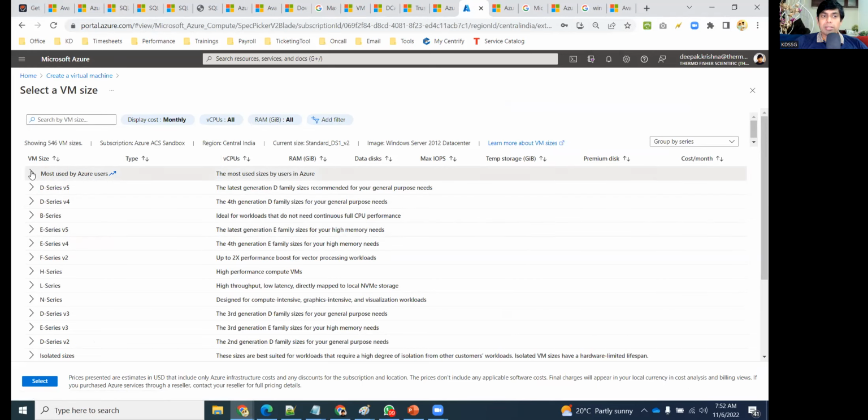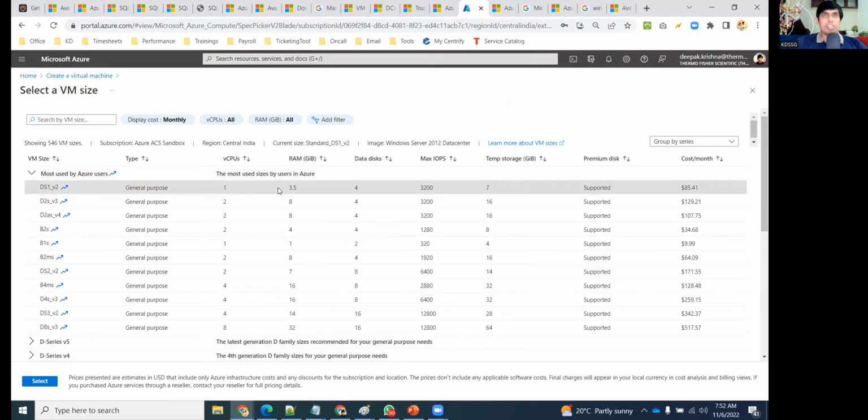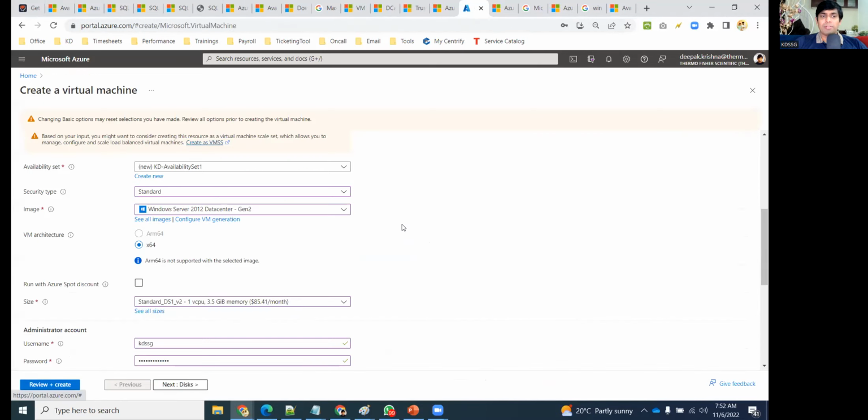So I'm picking D series right now. DS1 v2, the cheapest one, with 1 CPU and 3.5 GB RAM, is more than enough. So it's fast enough. Any questions? Okay, then let's cover Spot instance and move on.